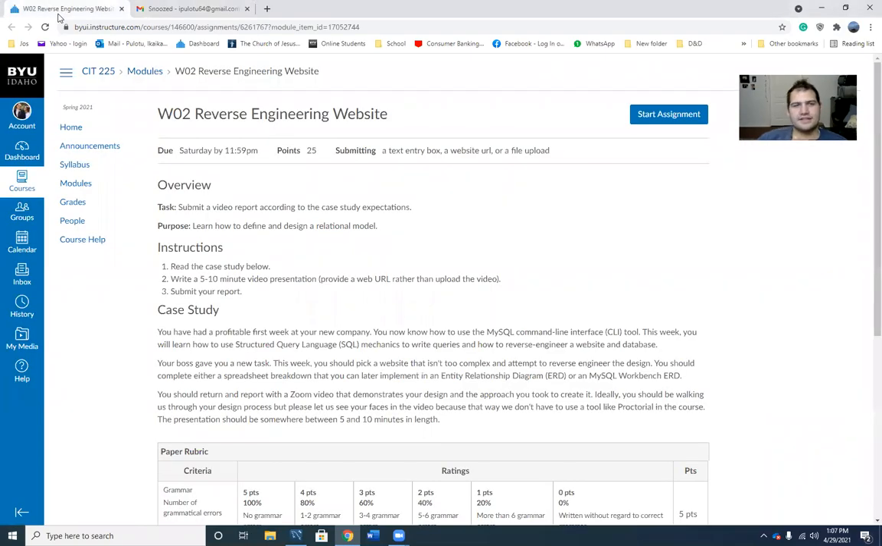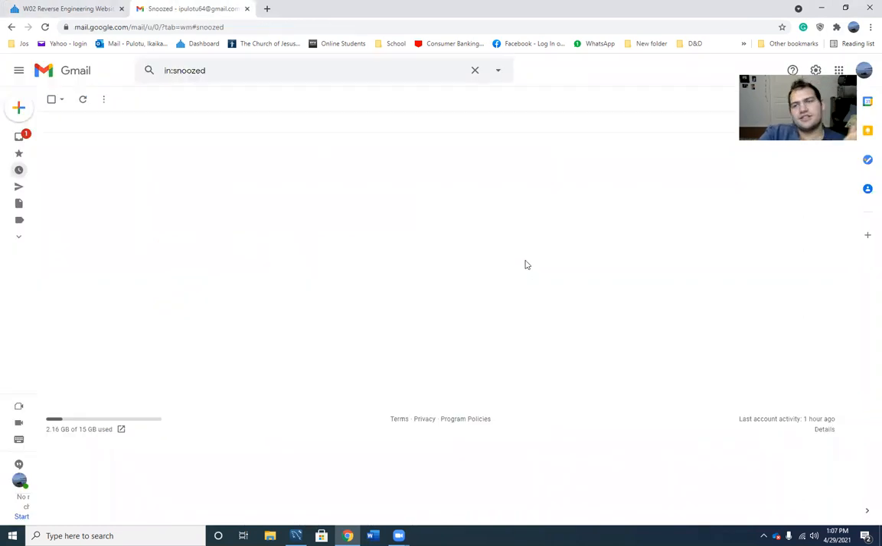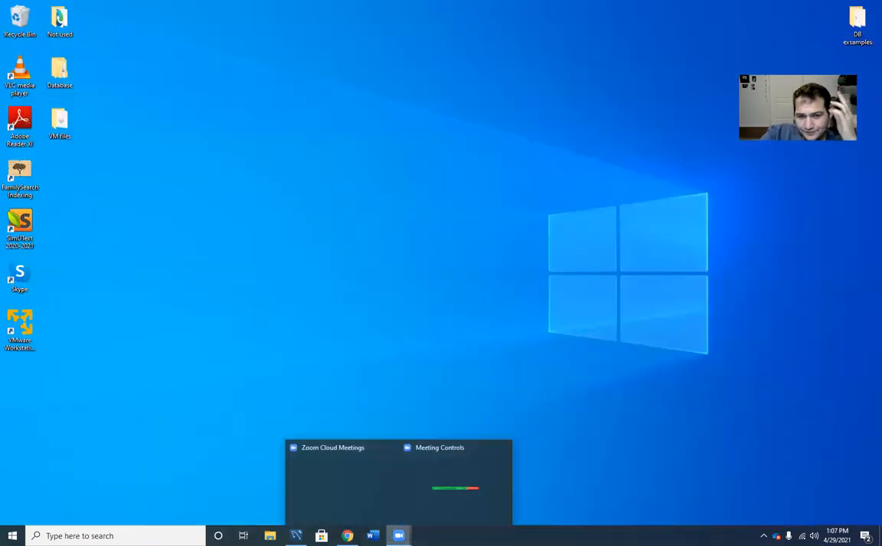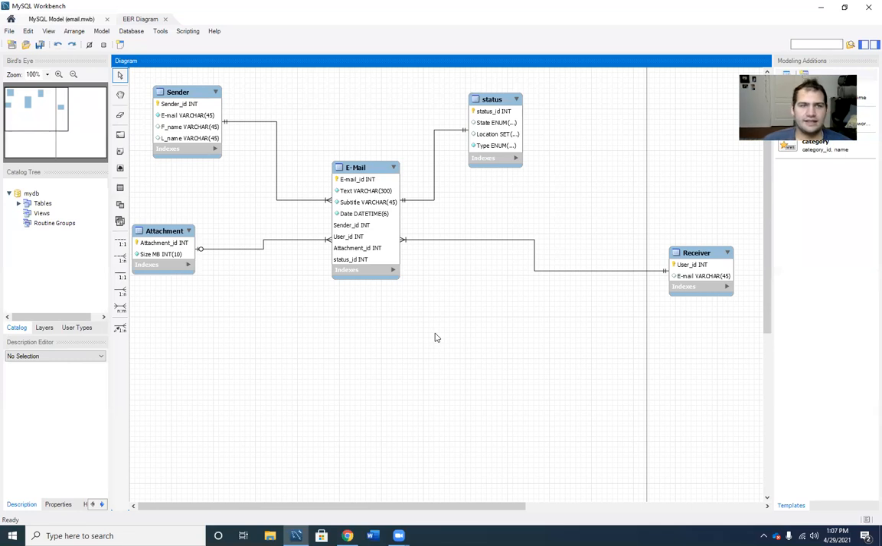All right, so this is my reverse engineer video presentation. I chose to do Gmail as the website, specifically an email kind of database for my reverse engineering. Here's my ER diagram.